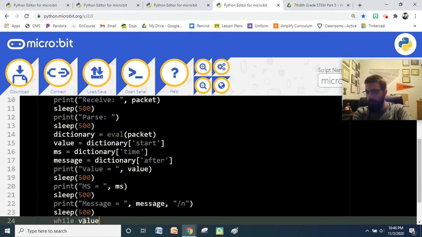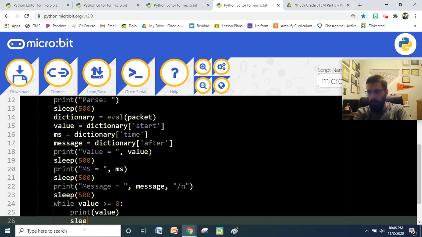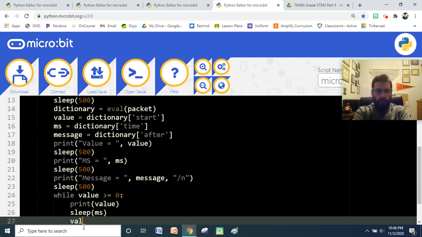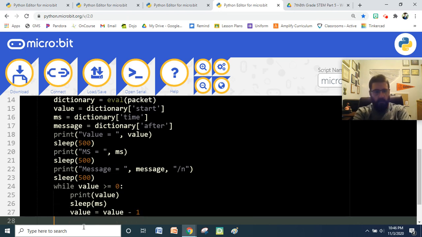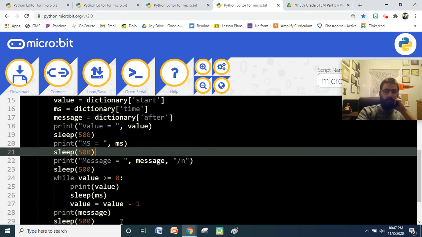And then while value is greater than or equal to 0, so if it's counting down, I want it to print the value. I want it to sleep for milliseconds. Value equals value minus 1. And then print message. Print. Okay. Sleep 500.